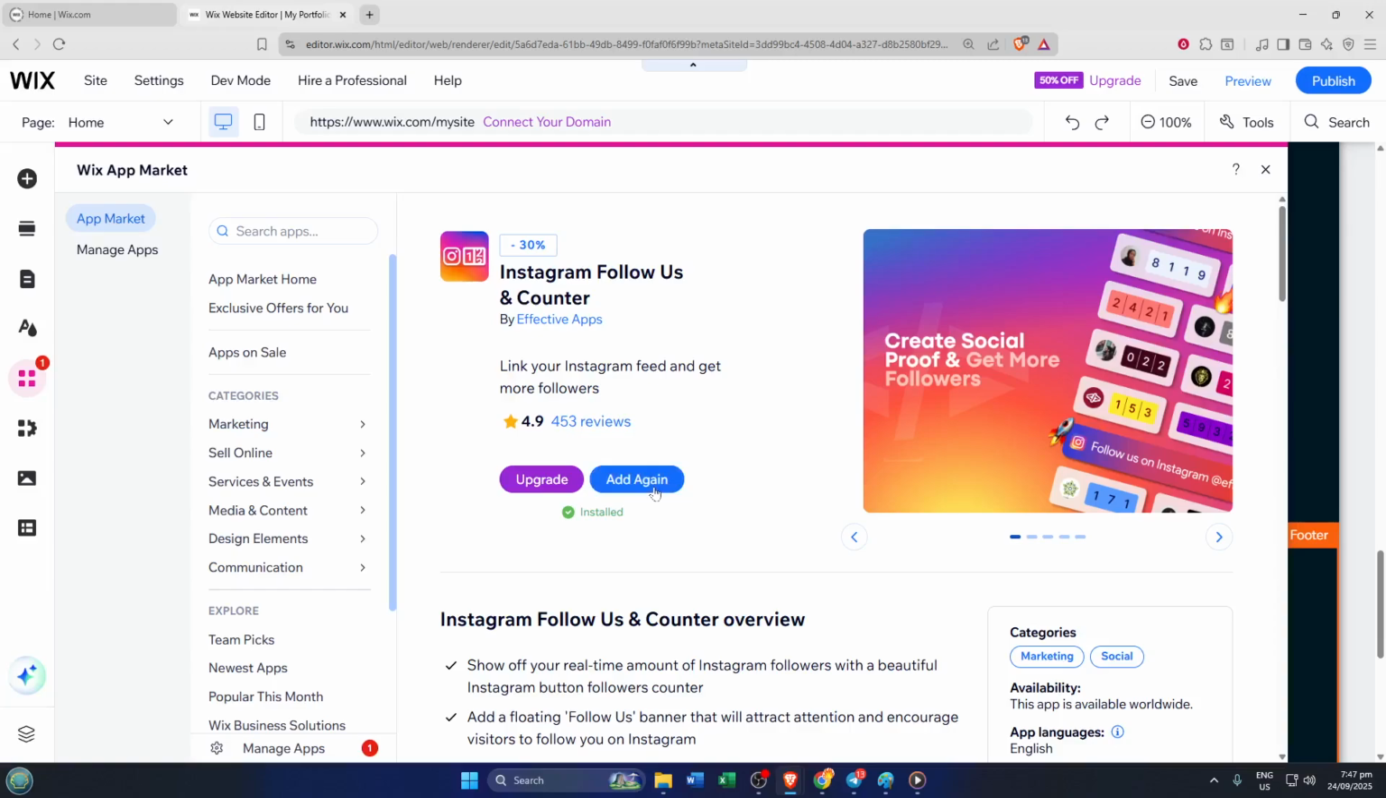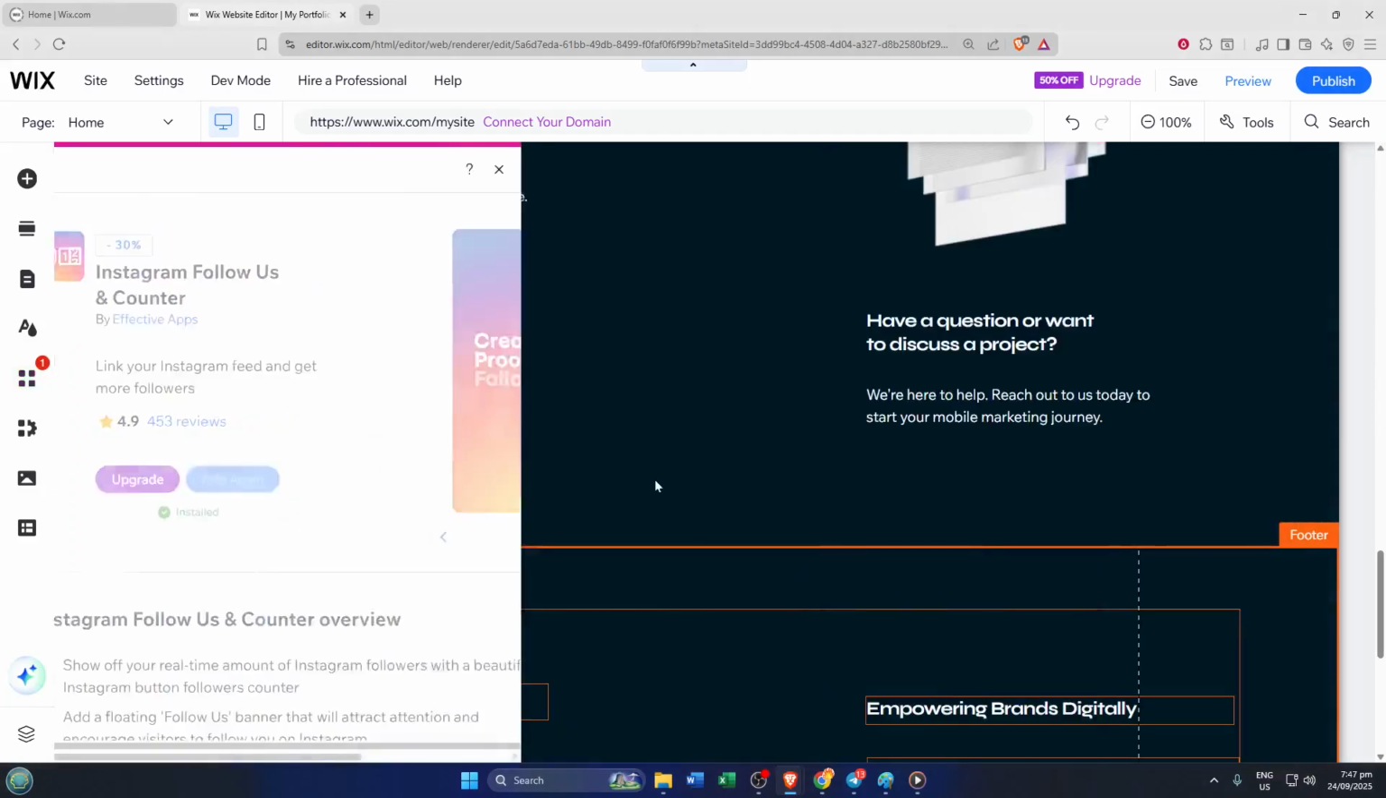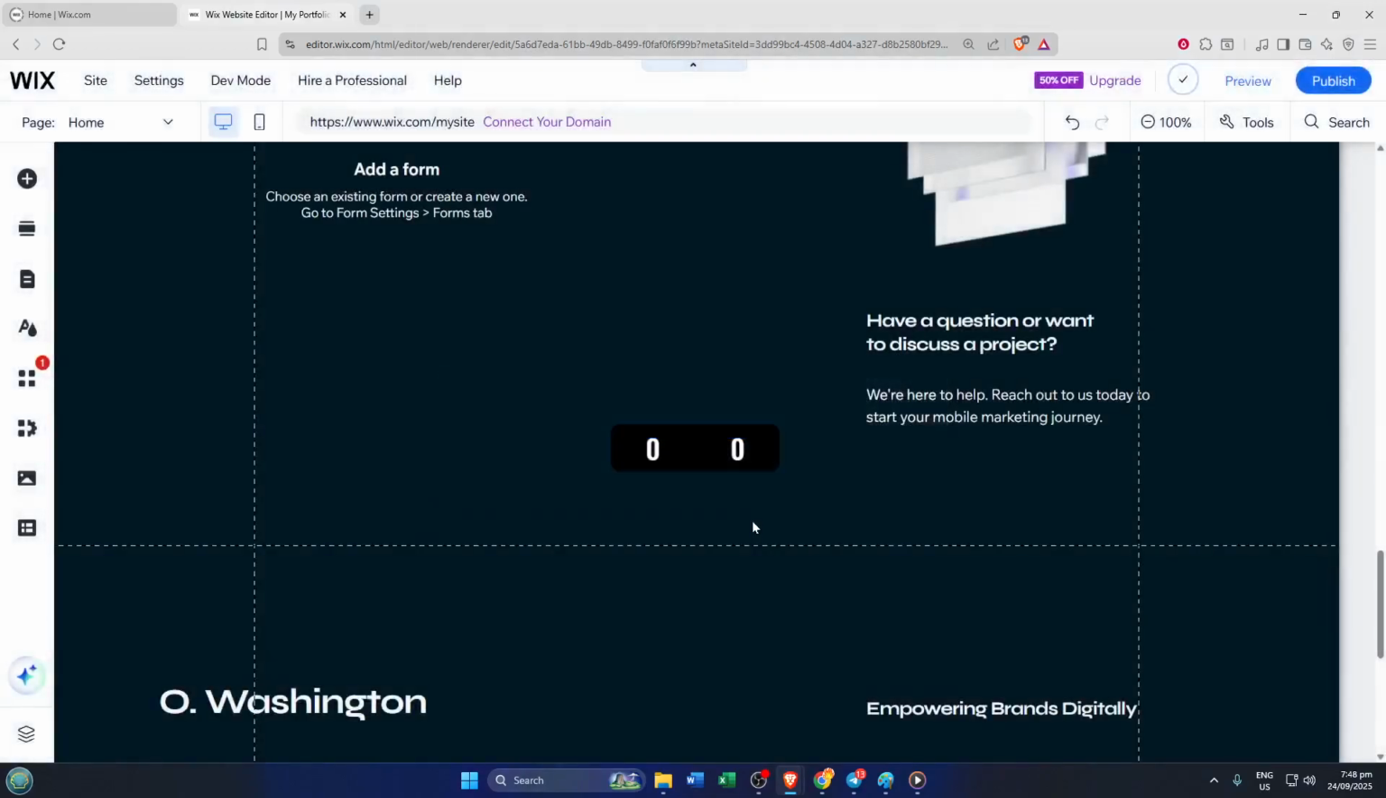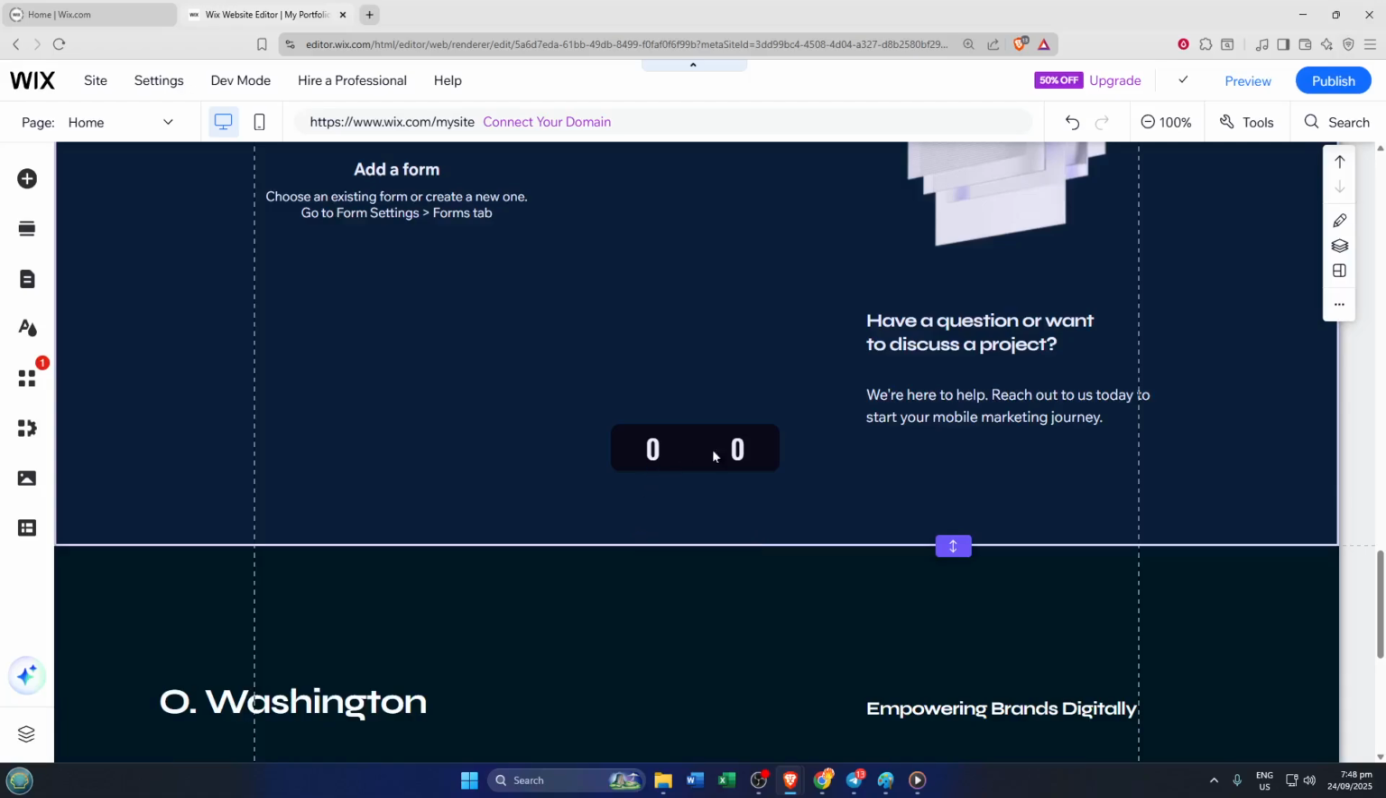After you agree, the app may take a little while to load and install. Don't worry if it doesn't show up instantly. Sometimes it takes a few moments, especially if your site has a lot of content or custom features already running. Think of it like refreshing your phone after an update. Give it a second. Once it's done, you should see a new Instagram follow button and a counter displaying your current follower count appear right on your Wix site.